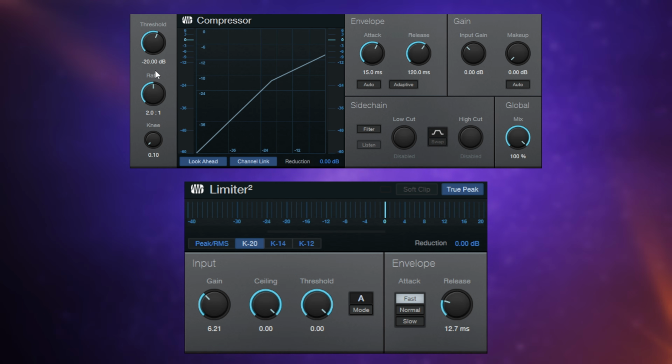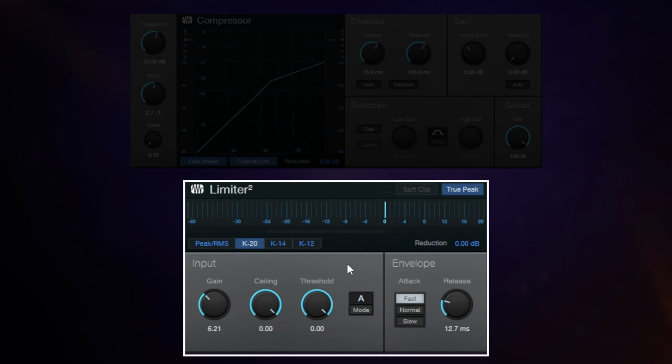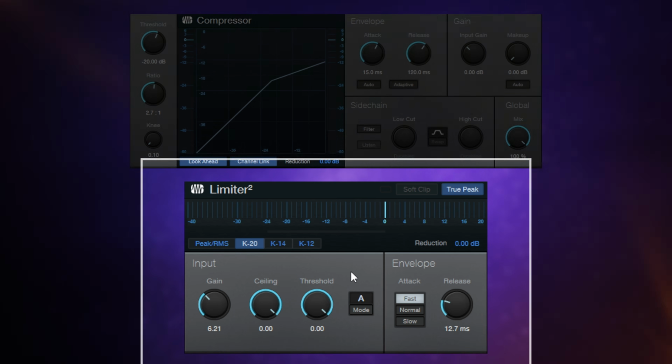Now how much we turn it down by is determined by the ratio, and you can see me adjusting that here. But it's important to understand that the signal is still allowed to go over -20 dB. It's just not as loud as it would have been if we hadn't used the compressor. That's a little bit different to a limiter. With a limiter, what we're saying is, hey, once it reaches that level that we're going to set, don't let it go over it at all.